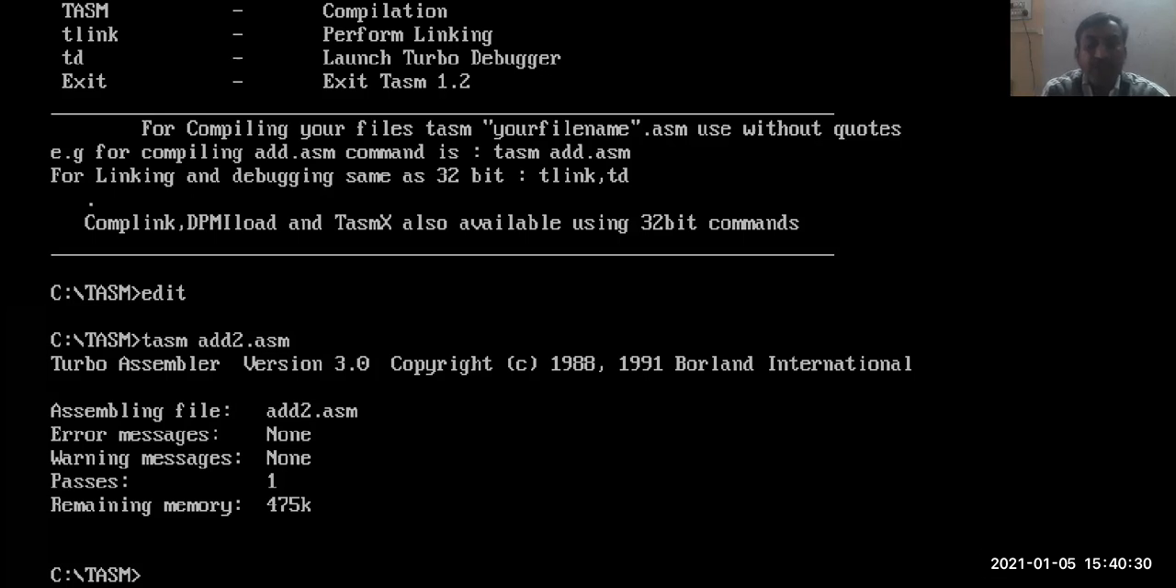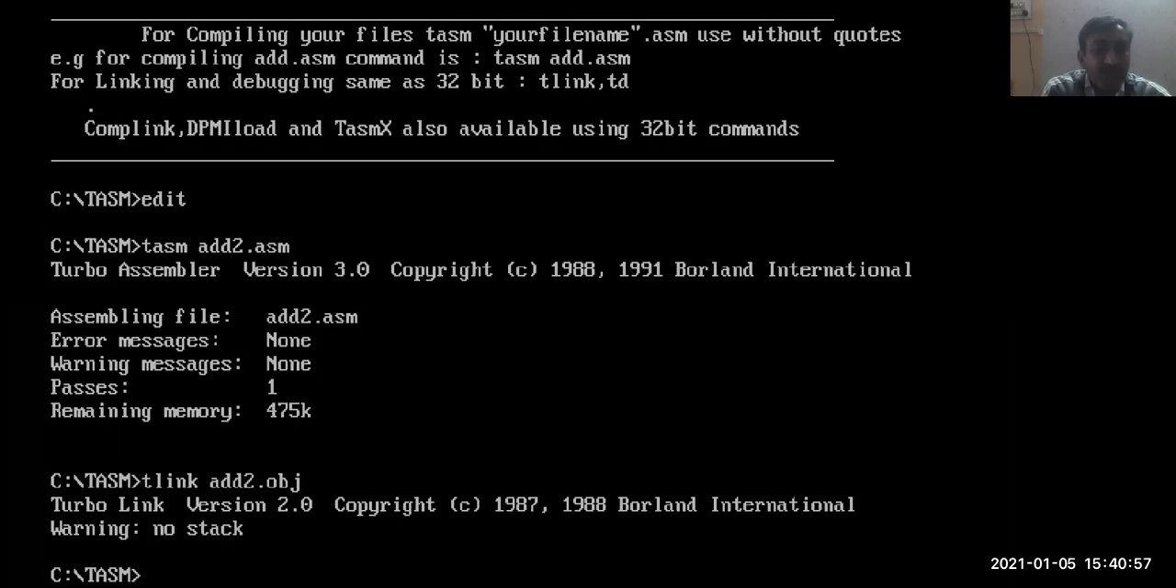Now we are going to link our object file: tlink add2.obj. After giving the tasm add2.asm command, we get the add2.obj file. Then we link it with tlink add2.obj and press enter. Here the warning is no stack, which means our program is linked and ready to execute.